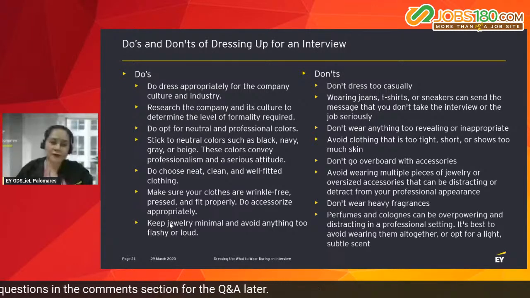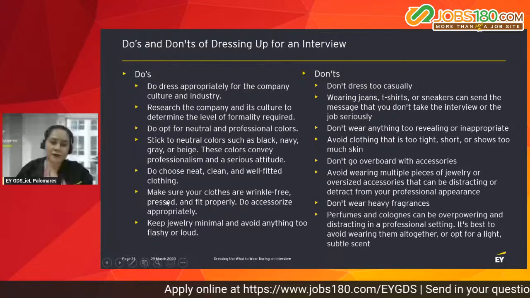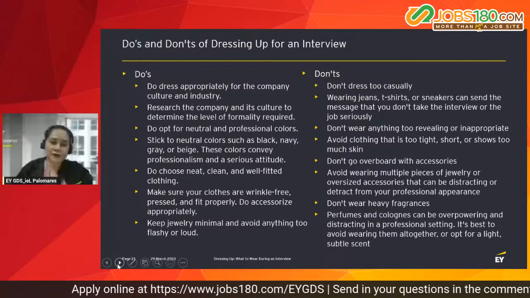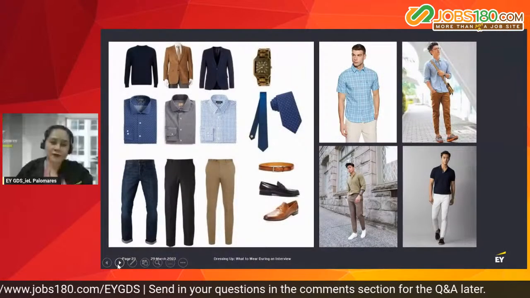And pag humalo yung pabango sa pawis mo, baka maging iba na yung amoy. Okay, so there, because if it's overpowering, it's distracting. So make sure that it's light and it's a subtle scent. Just examples. So here are some examples.